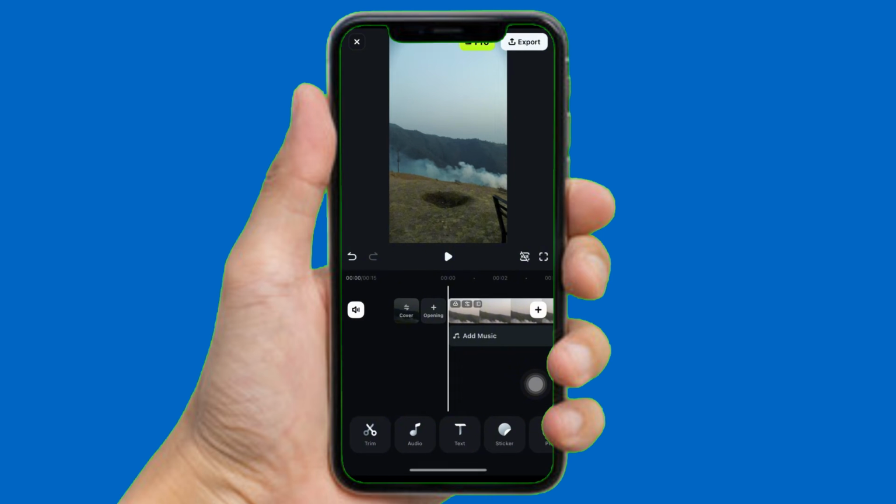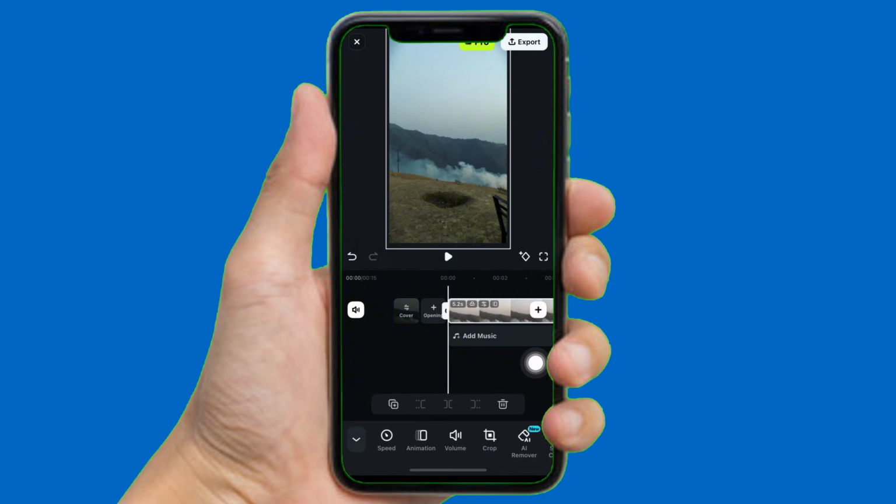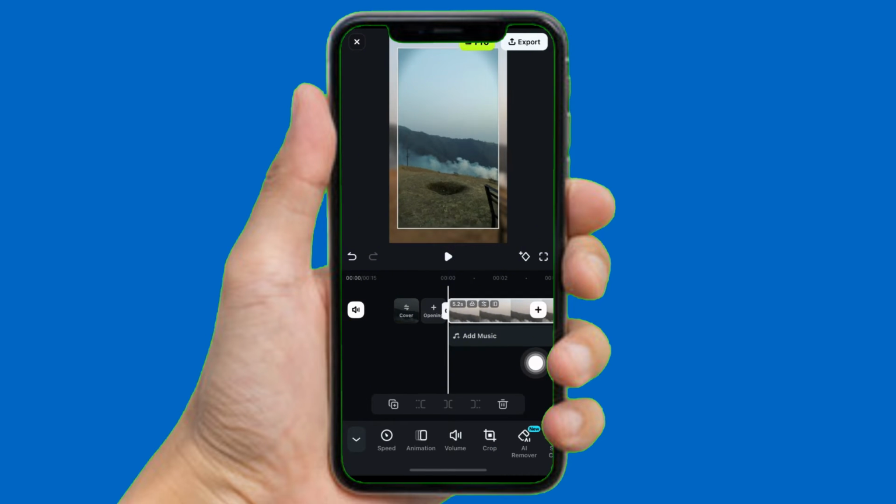After opening the app, make sure you have added the photo or video that you want to edit, just like this. Now, to create the background, tap onto the video track just like this and zoom in on the video just like this, and now you can see a background has been created.